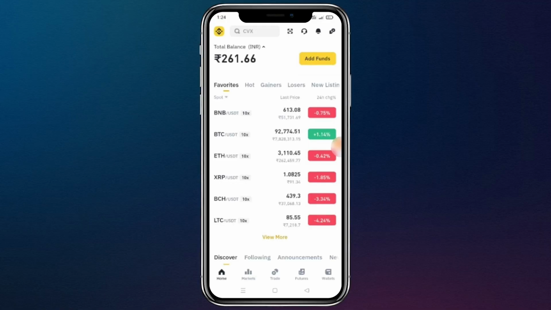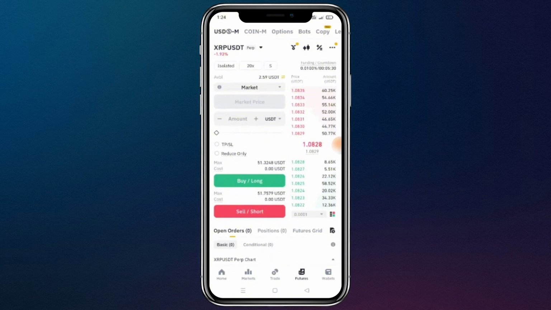I've already opened the Binance app, and once you're on the home screen, you need to tap on the Futures option to enter the Futures trading interface. After opening Futures, you need to place a trade first, because a stop loss can only be set on an active position. For this example, I'll choose a trading pair and open a position.